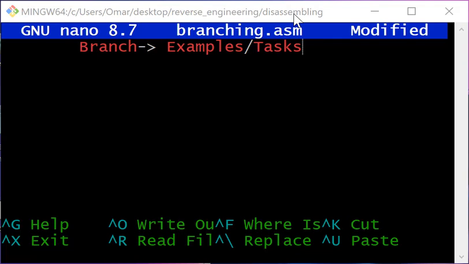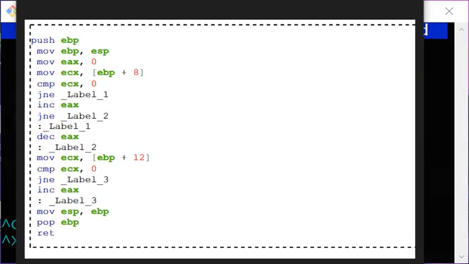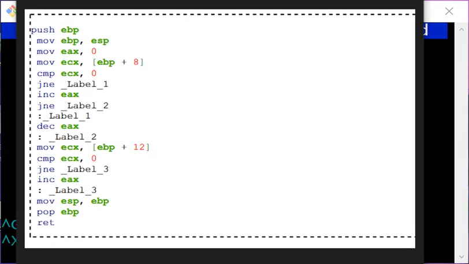In this part, we are going to take a look at the first branch example, and this one is about the number of parameters. Let's take a look at it. It's right here. So these are the questions that we have.